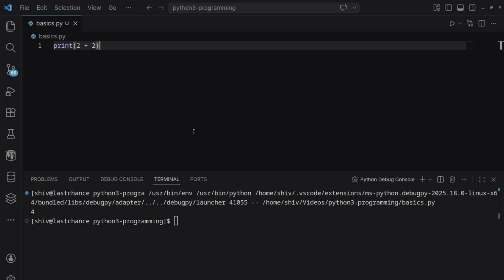In this video, we will learn about integers and floats. Integers are whole numbers, and floats in Python are numbers with fractional parts. So let's first look at what we can do with integers.